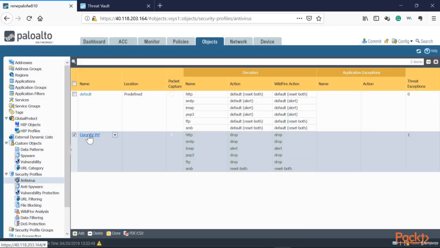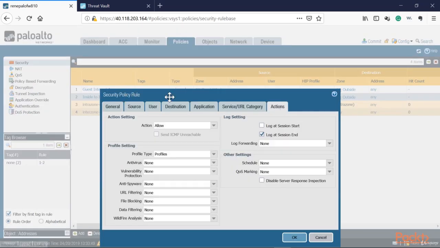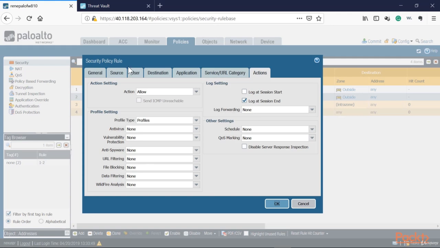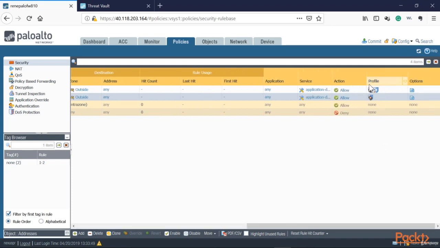Okay, so once you have that done, you go into the policy, click on Inside, and once you're on the actual policy rule setting, you go into the profile, select my custom one, and press OK. Now, if I scroll all the way to the right, I have my guest with the default profile, and I have my custom profile for my inside to outside users.